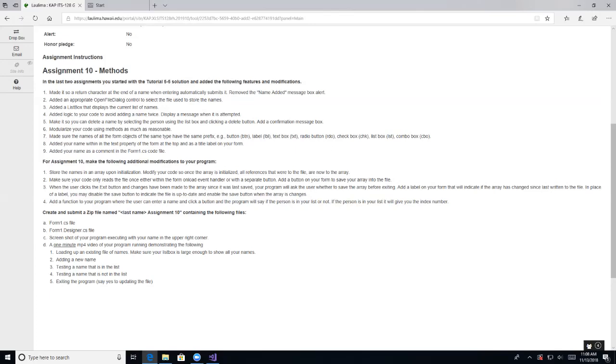So then a save button will come to life, and the user can press that if they want to. And then add a function to your program where the user can enter a name and click a button and say whether or not the person is in the list. If it's in your list, it'll return the index number. Okay, so that's sort of a prelude to a search.